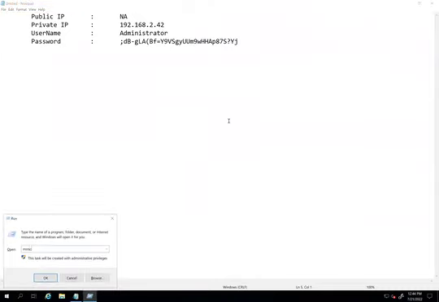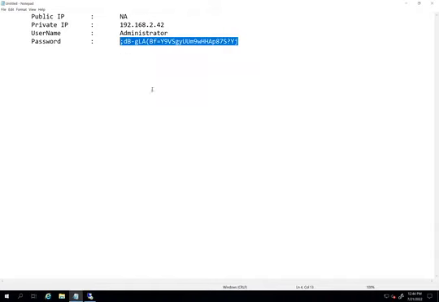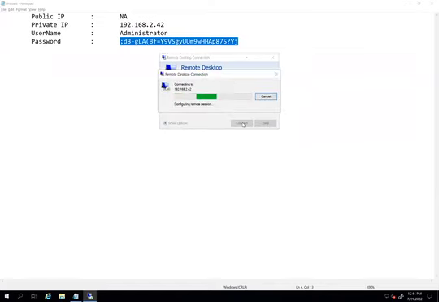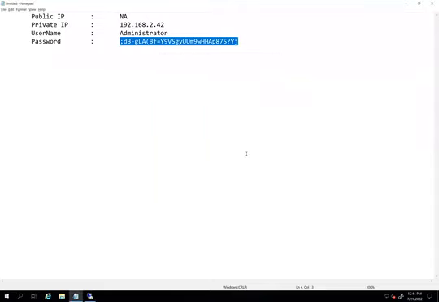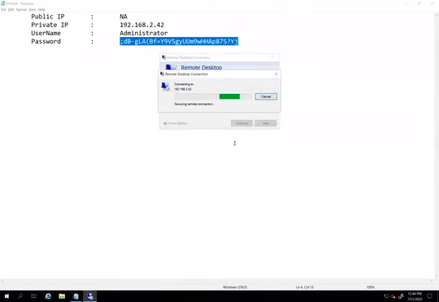Now we need to open the remote desktop connection. Enter the private IP of the private EC2 instance. Let me copy the password. Click on connect, and enter the password. So now it is connecting. Once you log in, open the browser and try to access any website, you will get a page not found error, because there is no internet connection available on your private subnet, and there is no NAT instance or NAT service to share the internet.